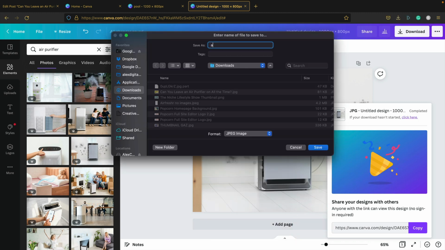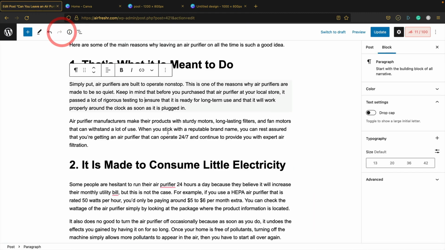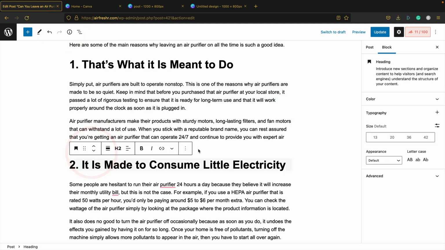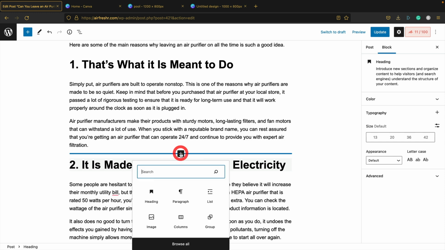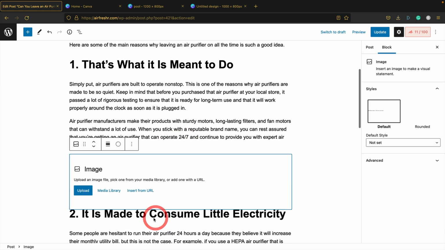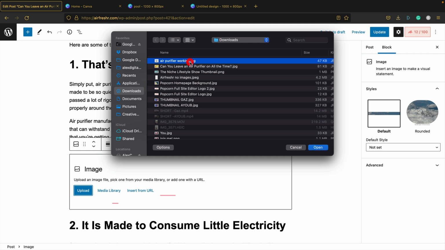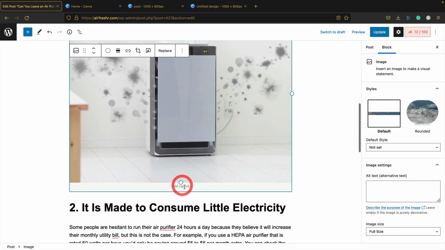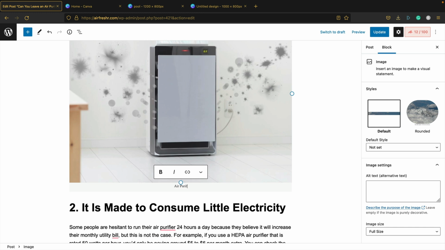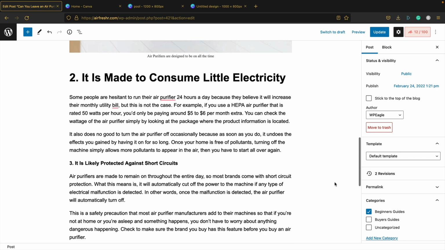Okay. Air purifier working. Fine. Let's drop that in then. Okay. Image. Upload. Perfect. I'm going to add a little caption. Air purifiers, if I can spell air purifiers, I still can't spell air purifiers. If you've been watching the live streams, you'll know that. Are designed to be on all the time. Perfect. It's made to consume a little electricity.